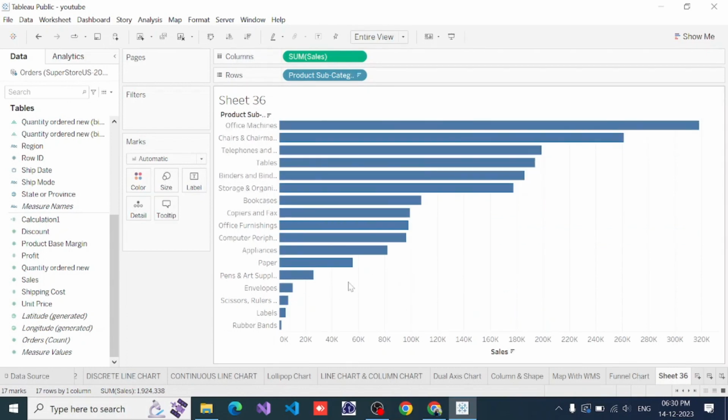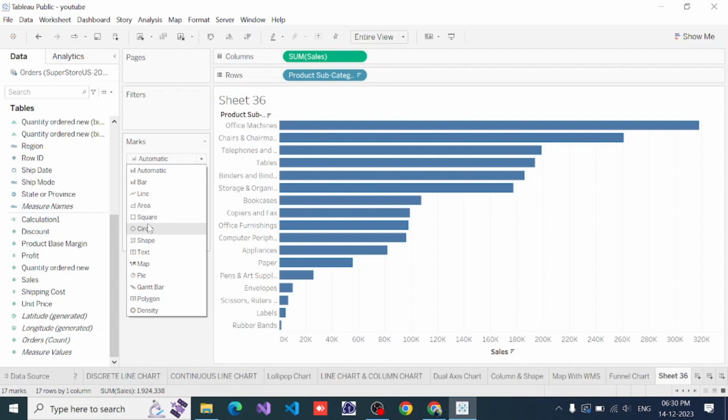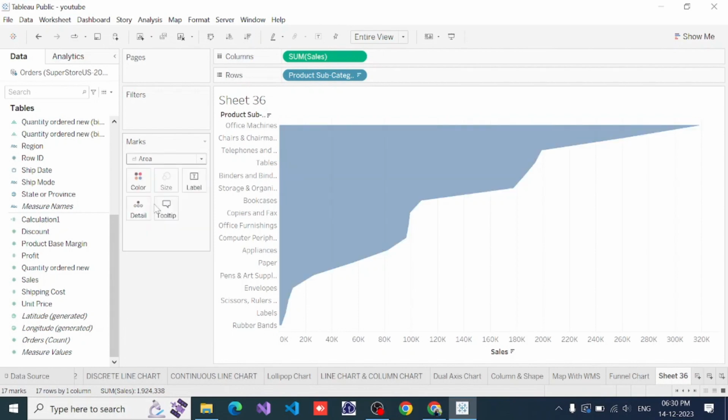So why did we do it in descending order? Because of the funnel chart, right? So now it looks like a bar chart, not a funnel chart, right? So for this I'll just change the automatic to area. Now it somewhat looks like a funnel chart but not fully, right?